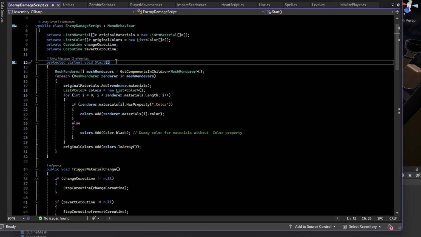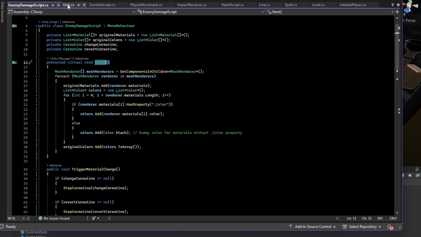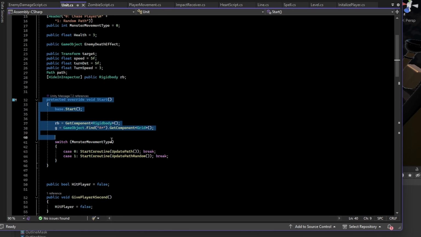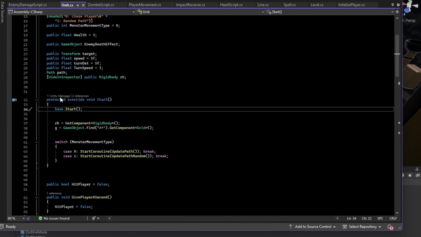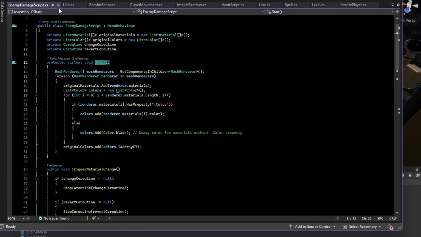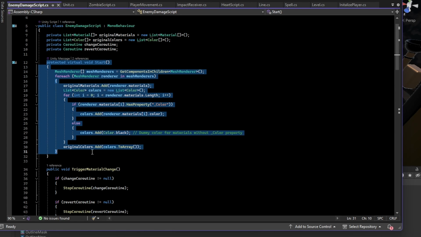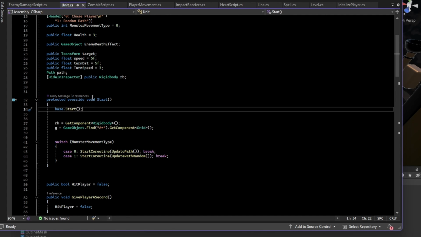All right, so when you have a base class, if you use protected virtual void start, that means that this start method will run and any other start methods that are set up will run. So both of these start methods will run. The base class start method will run first, and then the unit one will run afterwards.